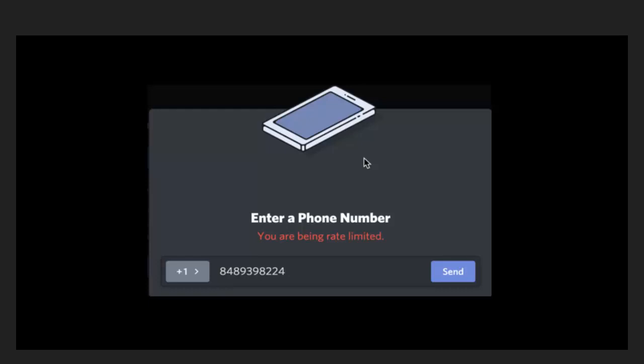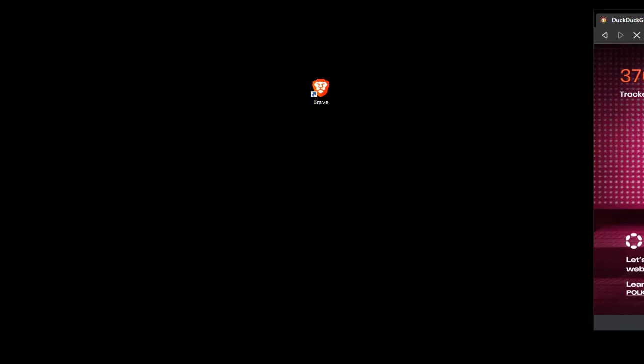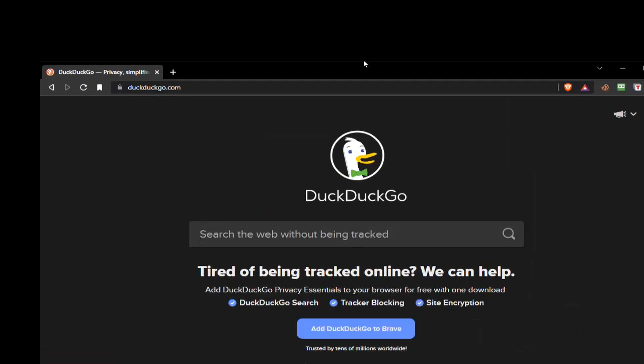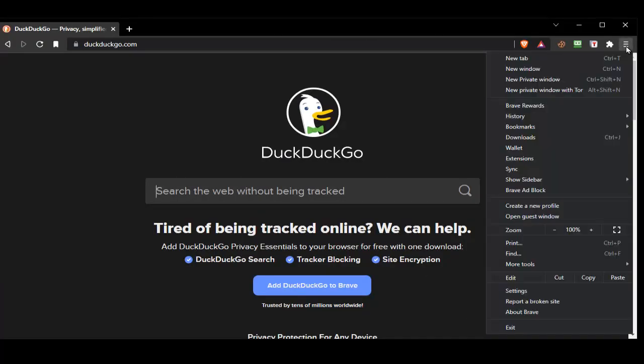Another method is to use an Incognito window. Go into your default browser and press Control plus Shift plus N to enter Incognito mode. I'll show you how to do it on Brave browser, because my default browser is Brave. Open your default browser, tap on these three lines right there, and then tap on New private window, or as I said, Control plus Shift plus N.